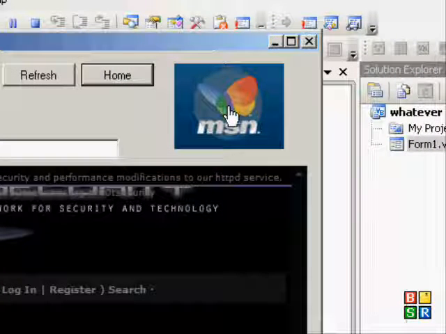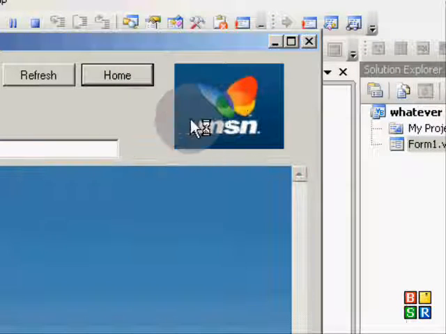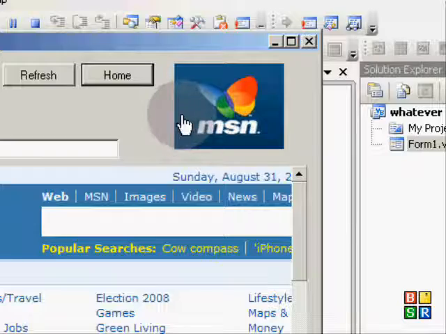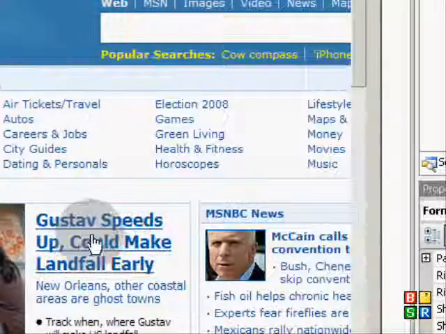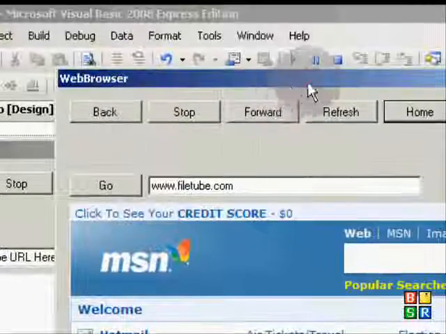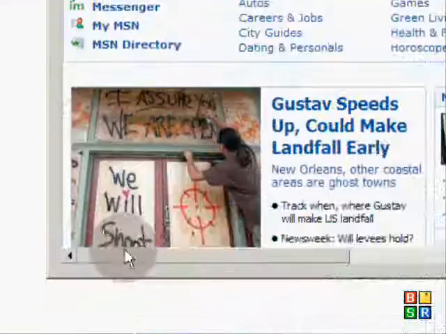And our button, which we made, our image. Click on it. See how our cursor changes to the hand? And it'll take us to MSN. So this is how you make a web browser in a form.